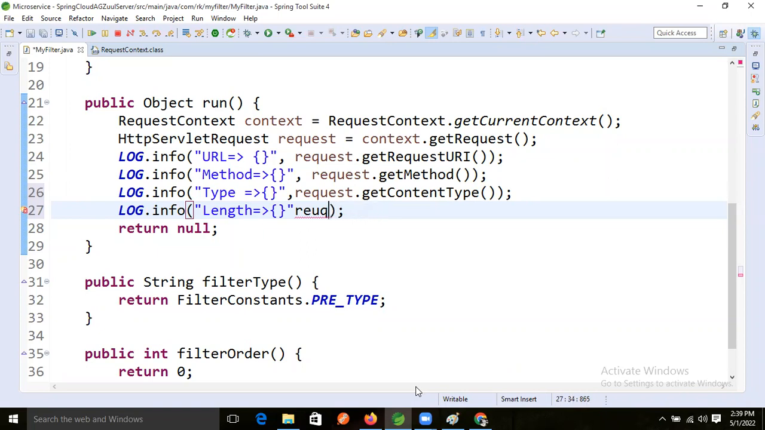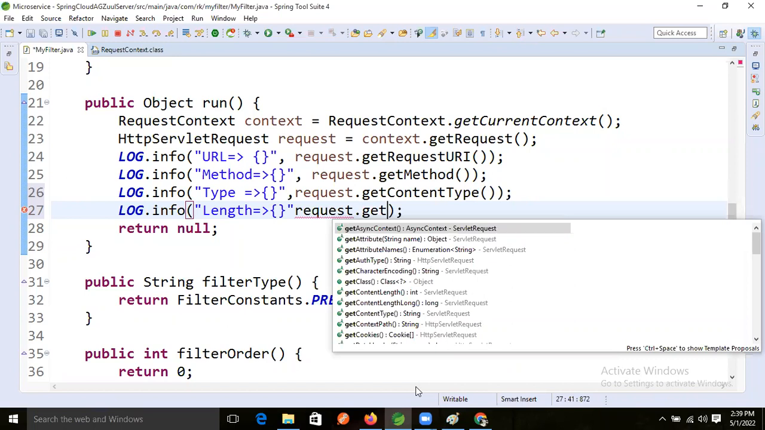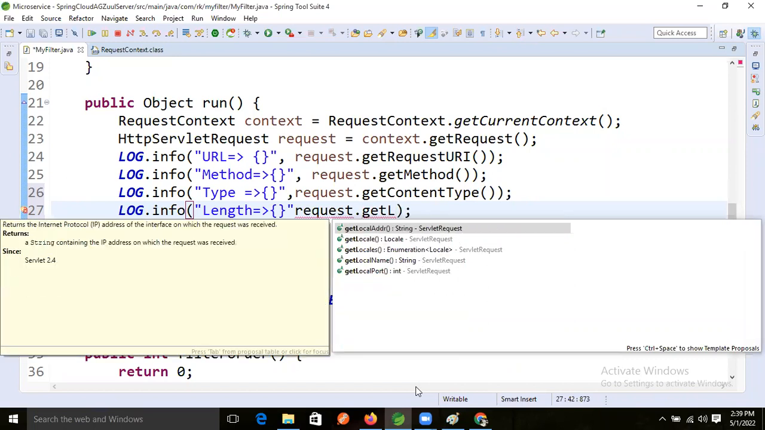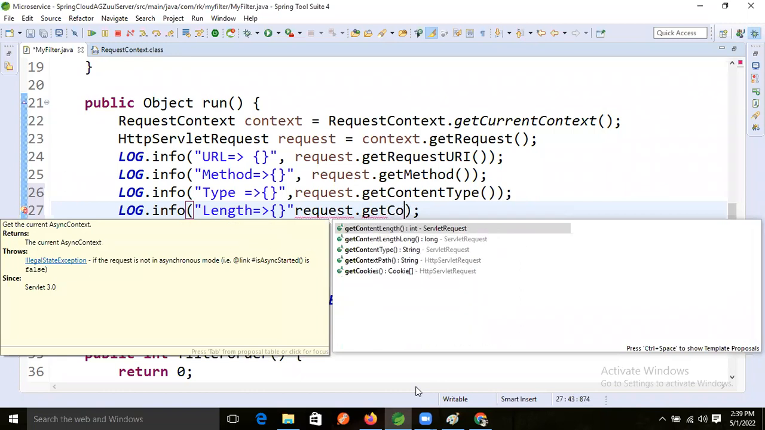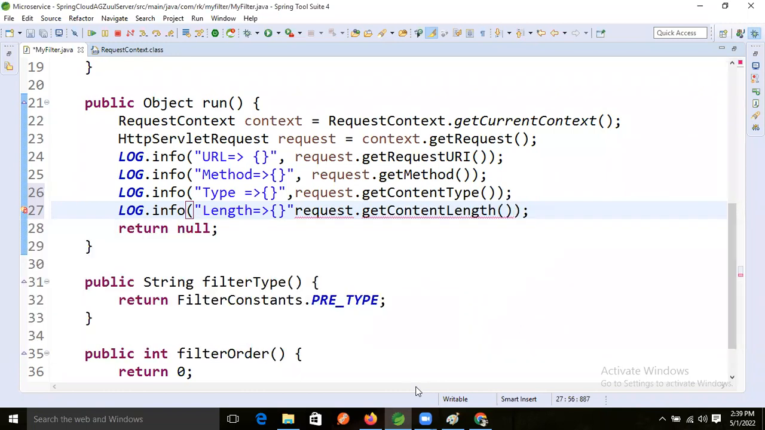Okay, so here, request dot what? Get length? No, there is no get length method. A getContentLength is there, I think, right? Content length, yeah, perfect.